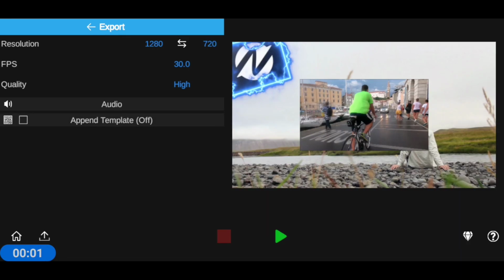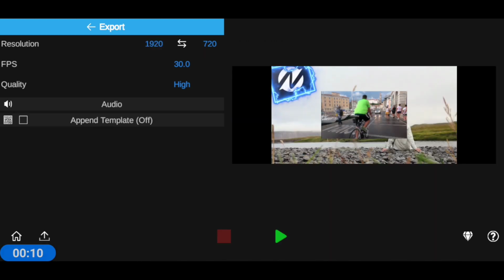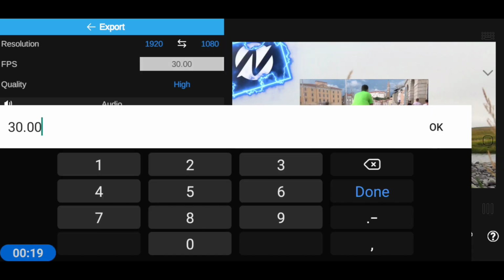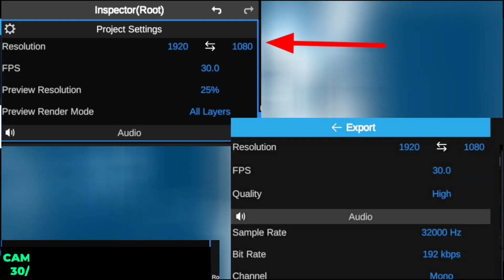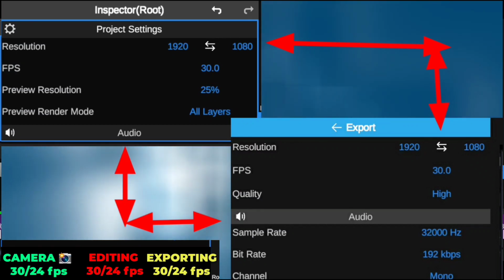So you want to make sure that you increase the resolution to the full HD, which is 1920 by 1080p. The next thing you have to note is that your frame rate should correspond with the frame rate in which you edited, and the frame rate you used to shoot the video.